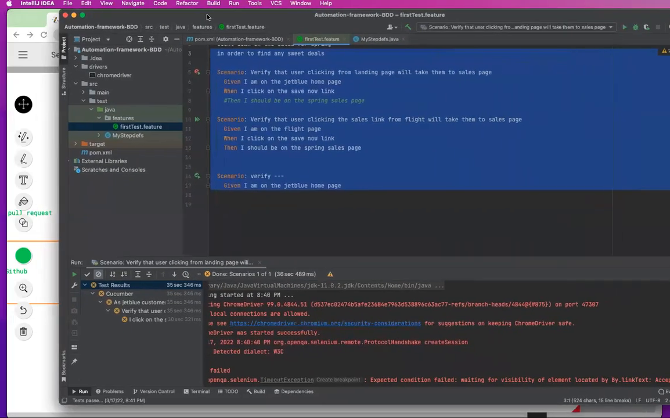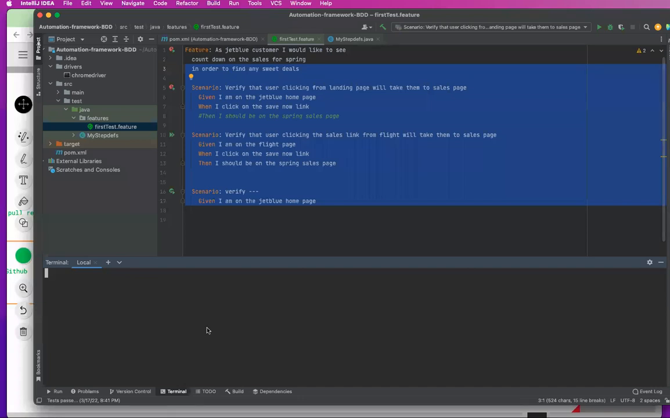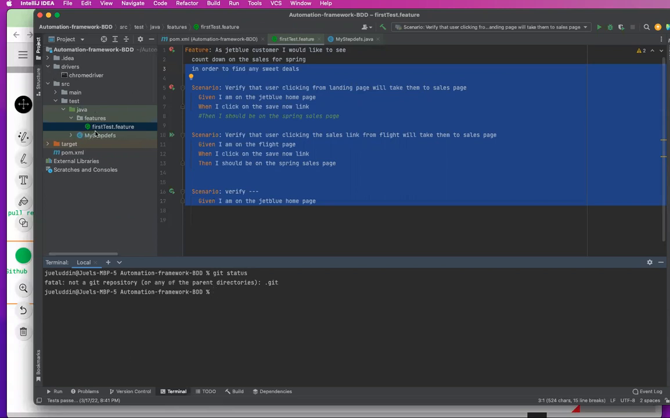Now, anybody using IntelliJ, you have the terminal right here. Even if you are a Windows user, you can click on terminal. You can say git status, right? And obviously this is not a git repository yet. We didn't push this in git yet. So we'll push it, and then you'll be able to use this.